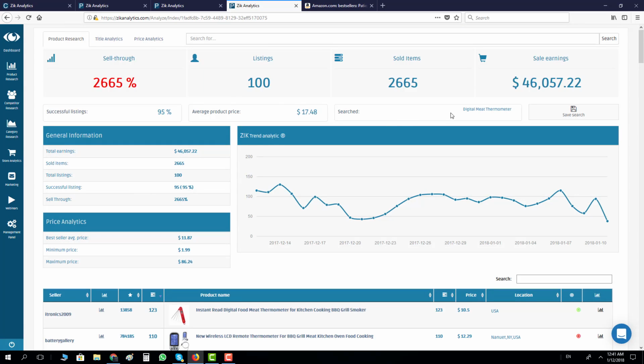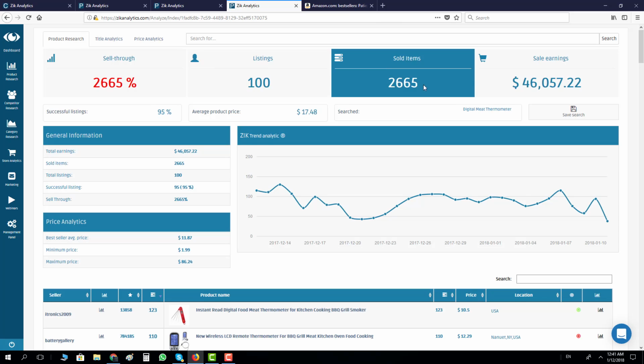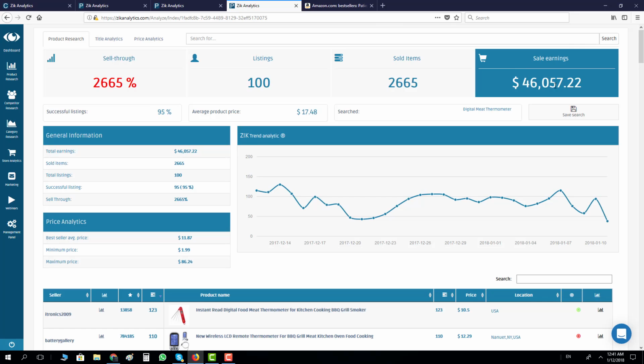So let's see the results for digital meat thermometer. Again, look what an amazing result you see in front of you. Amazing sell-through rate, amazing successful listing, 95%. Like we say, we're looking for something above 60%. Great sell earnings. By the way, about sell earnings, it's very important for you to understand it. The higher the sell earnings, the more profitable the niche is for us.